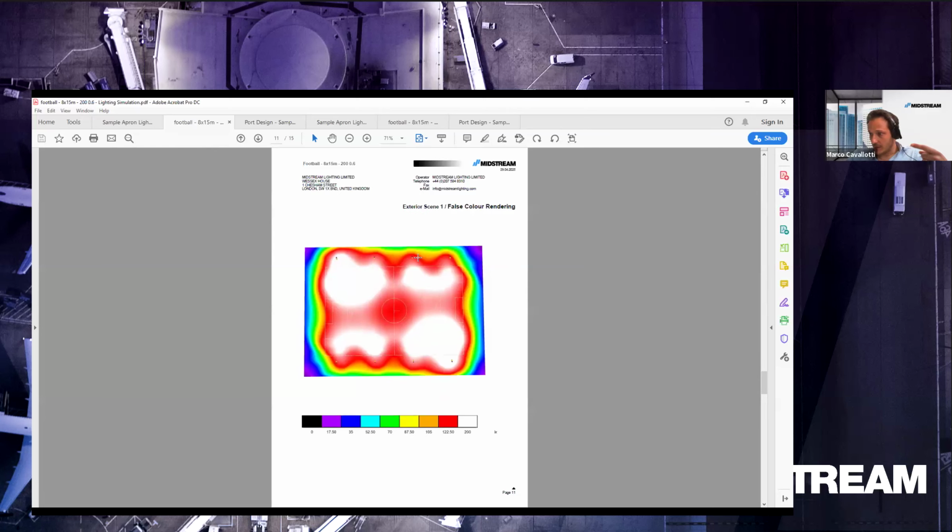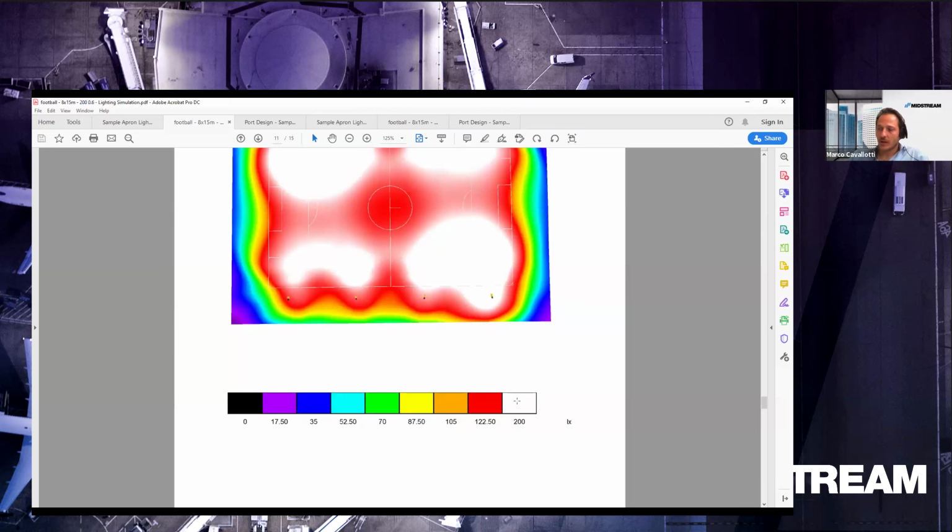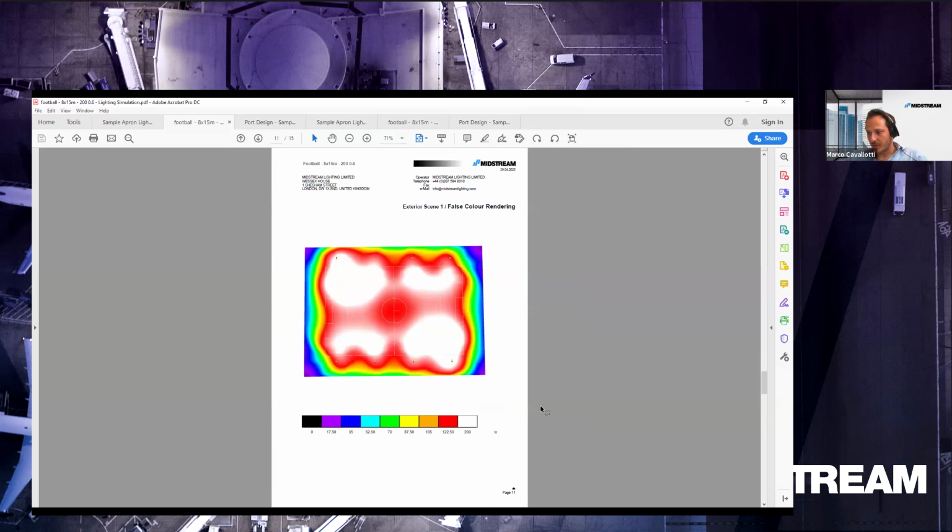We got the false color rendering again. The scale is different because the requirement is different. You have a 200 lux average requirement and 0.6 uniformity. So what we have done is to place the white with 200 lux. So whatever is white is exceeding this. And then you got the red, which is exactly 0.6 of the average illumination level. So whatever is in red is between 105 and 200 lux.